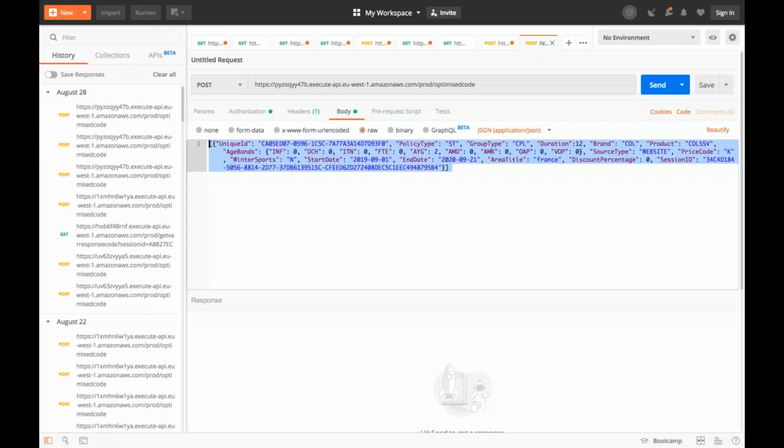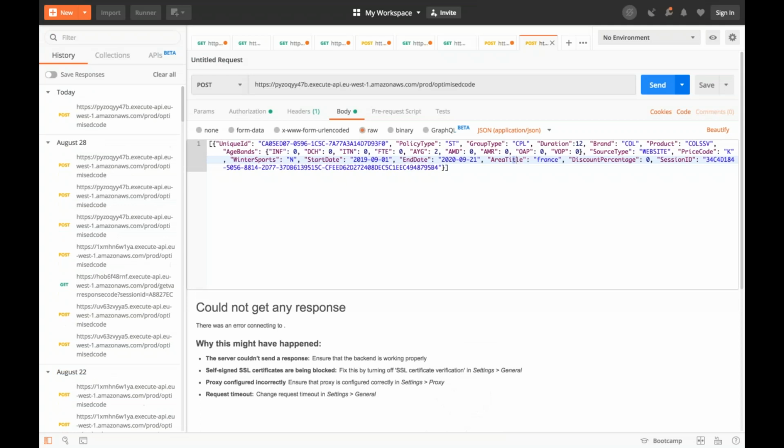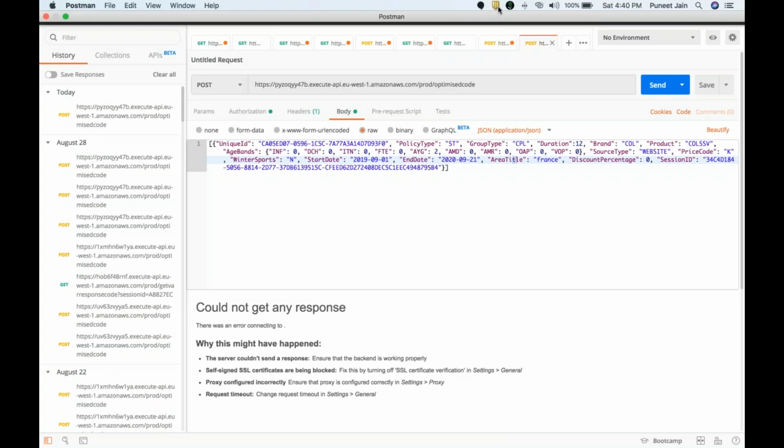What was the policy type selected? What was the group type? What is the duration? What is the start date, end date? Which area is he going to? What is the discount? What is the website? What is the price code? And as soon as I ping this, I'm sorry, my bad.